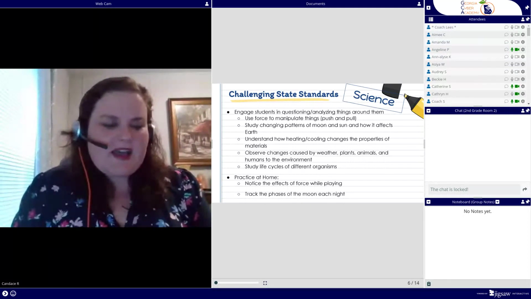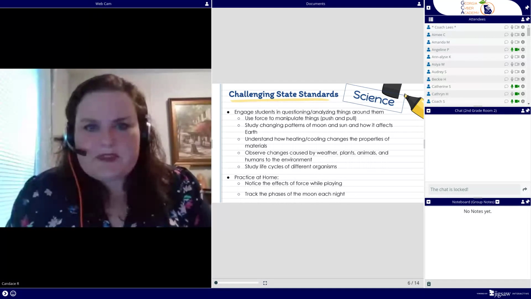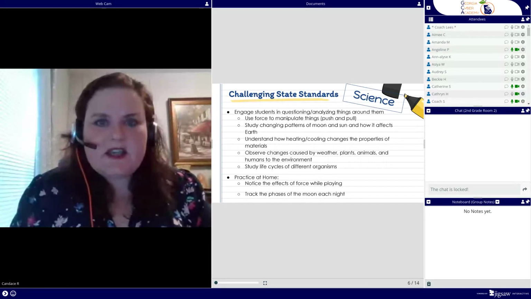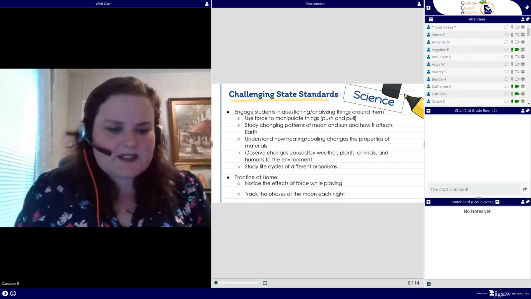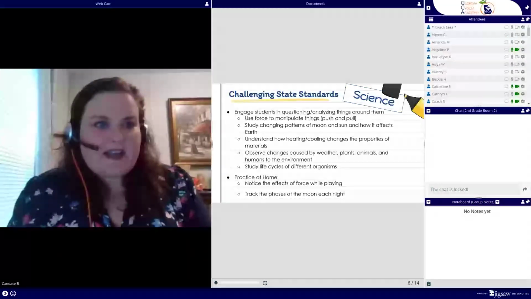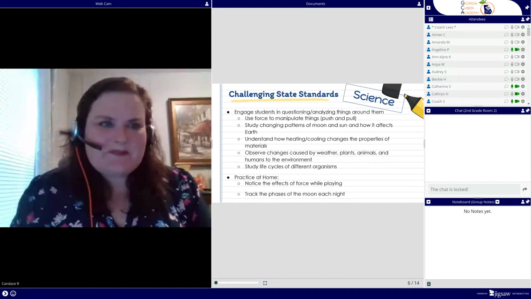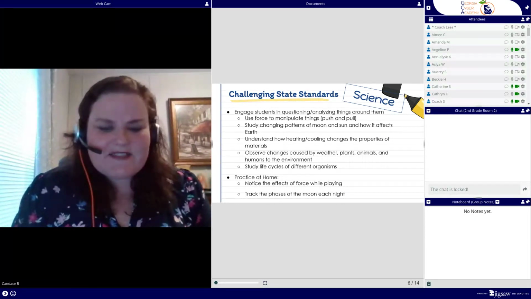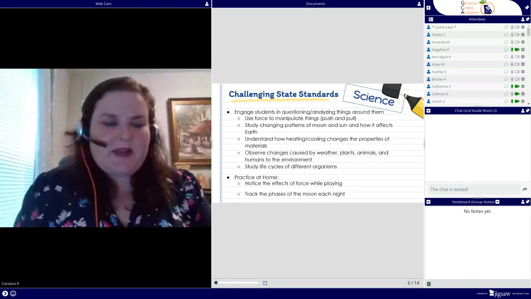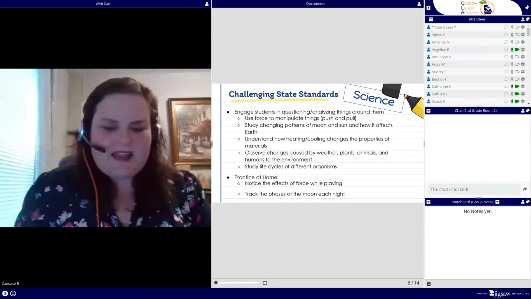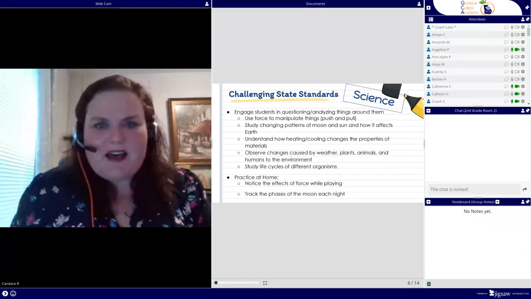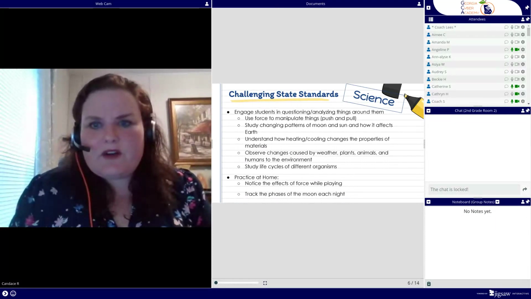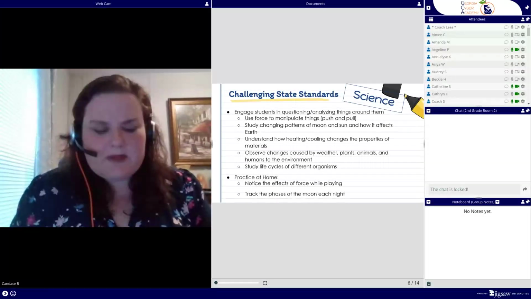Another challenging one is understanding how heating and cooling changes the properties of materials. A good way to reinforce that at home is cooking. I've always loved to demonstrate making pancakes as a physical change and melting an ice cube as a physical change. Observing changes caused by weather, plants, animals, and humans in the environment.